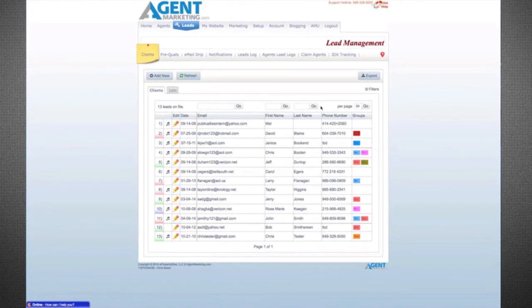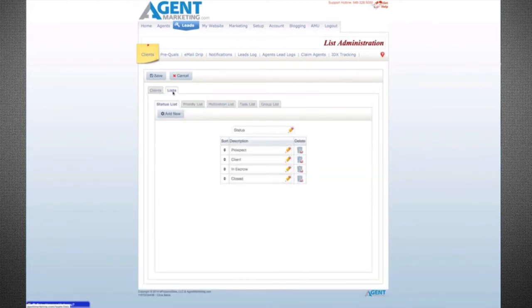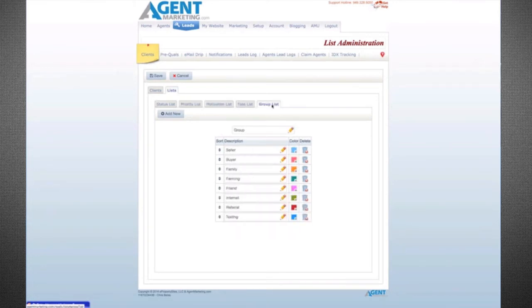So next we're going to talk about lists. Well, how do you create lists for your CRM? Well, you click on the lists here, and what's neat is you'll notice different things. You'll notice a status list, a priority list, motivation, task, and group.